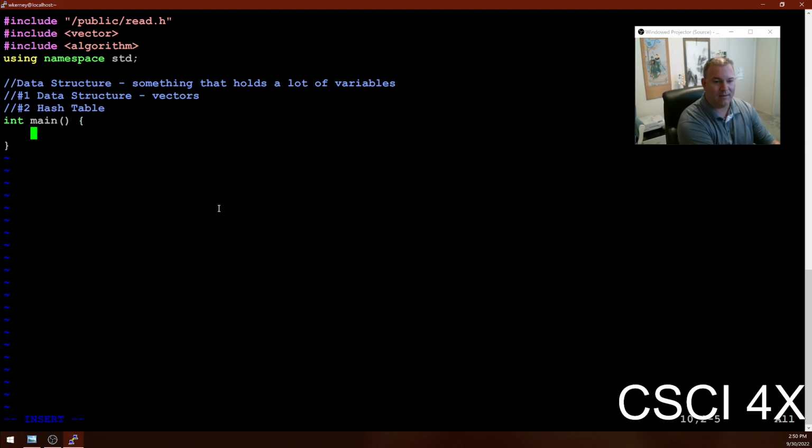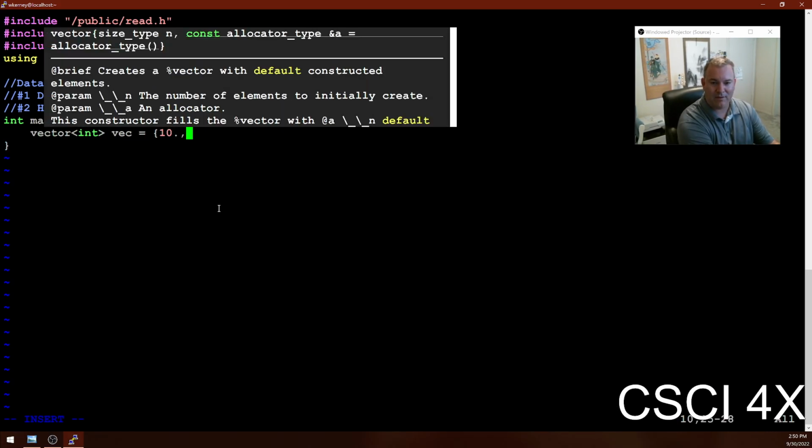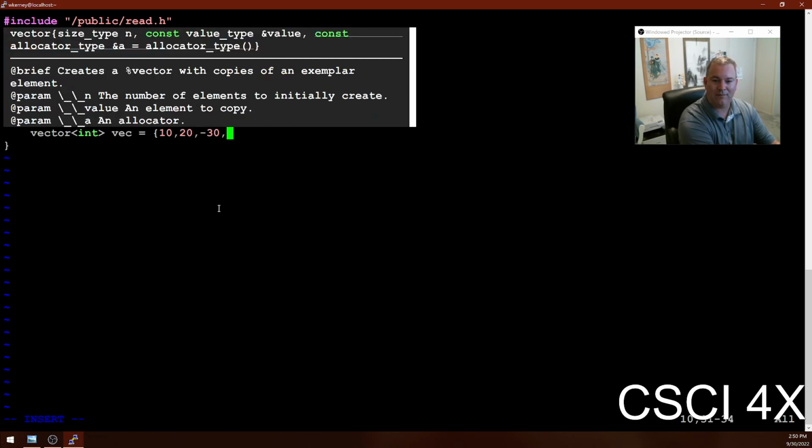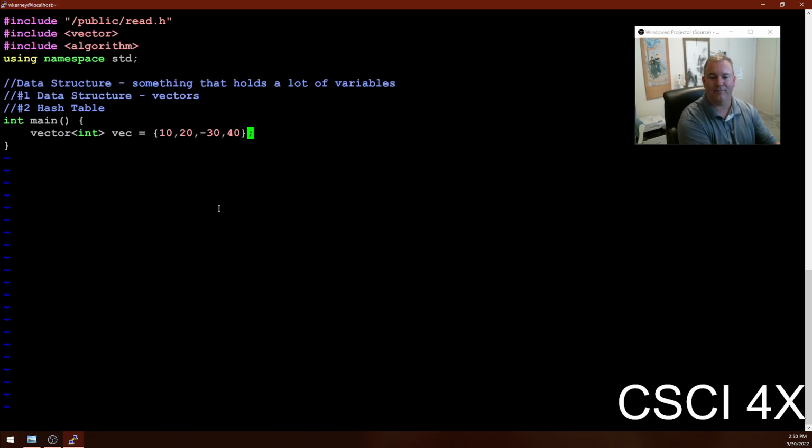We can make a vector of integers named vec, and we can initialize it with some values, 10, 20, negative 30, 40, whatever, like that. Okay? And so this is a vector of size 4. It's got 4 values in it.